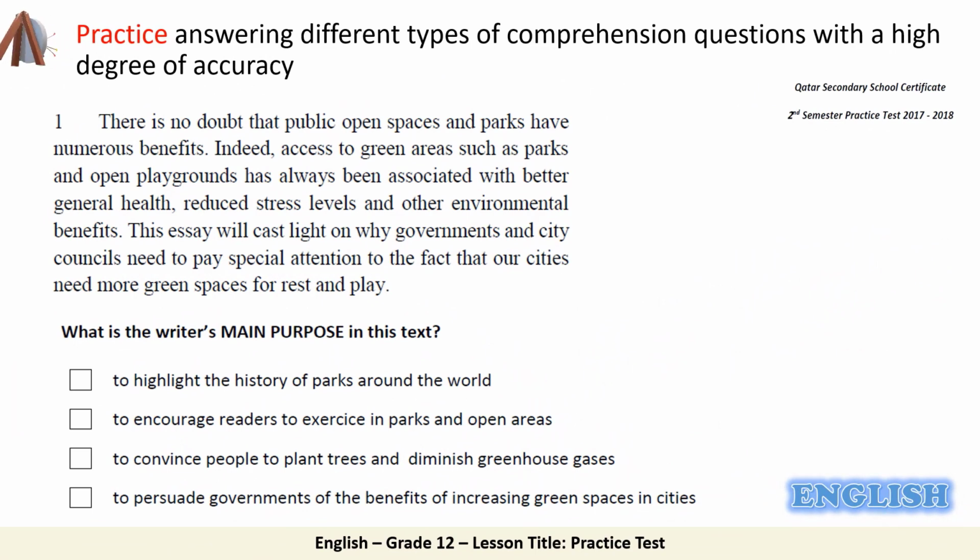The first question asks you to select the writer's main purpose of the text. If you read through the options, you notice that they start with verbs like to highlight, to encourage, to convince, and to persuade. And in case you have two verbs that have the same meaning, you need to read to see the word that comes after them, like here, convince people, and here to persuade governments. So please pause this video here for a while, read the paragraph, and choose the correct answer.